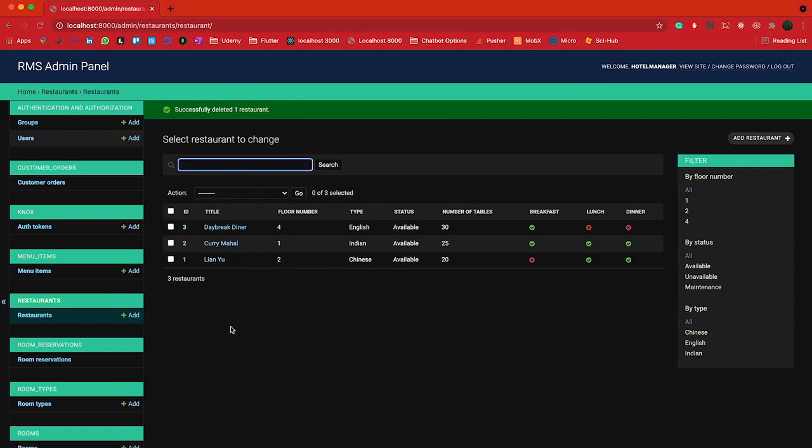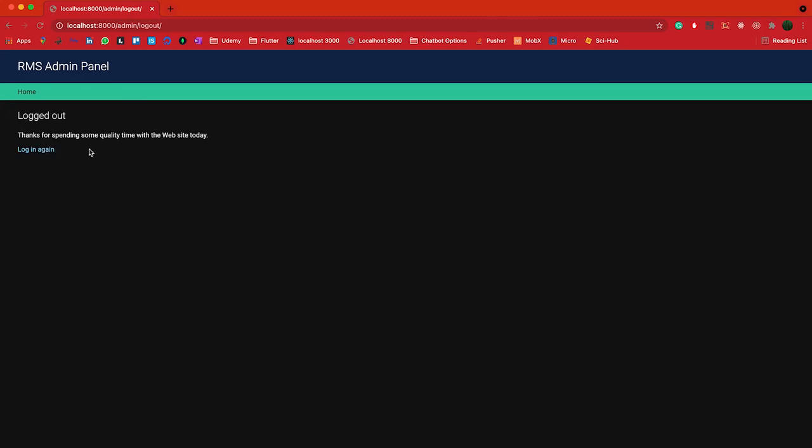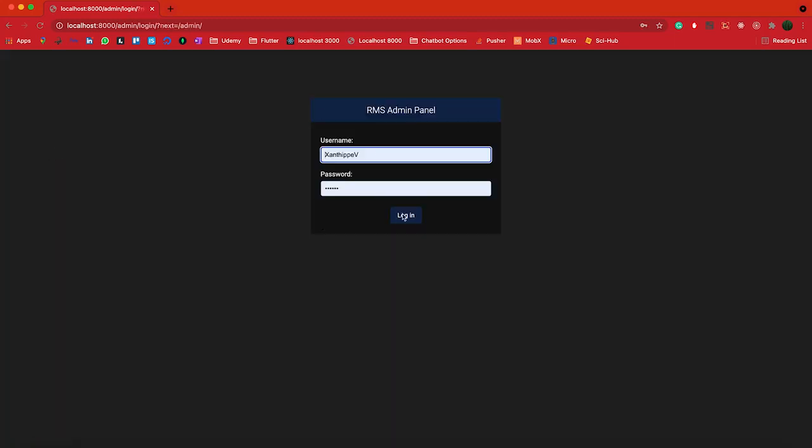So mainly this is the administration section of the restaurant management system, and the hotel manager can log out of the system by using this logout button. And it says that the user is logged out, and if you want to log in, you can use this button, and it will redirect you to the login page.